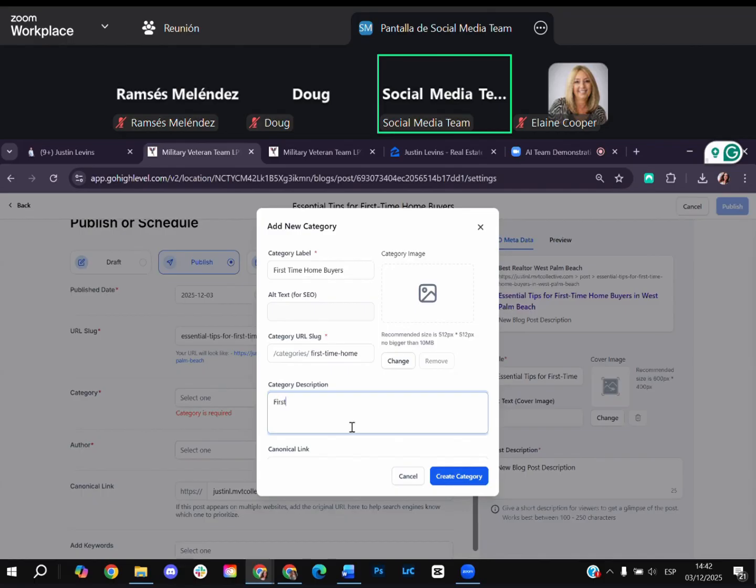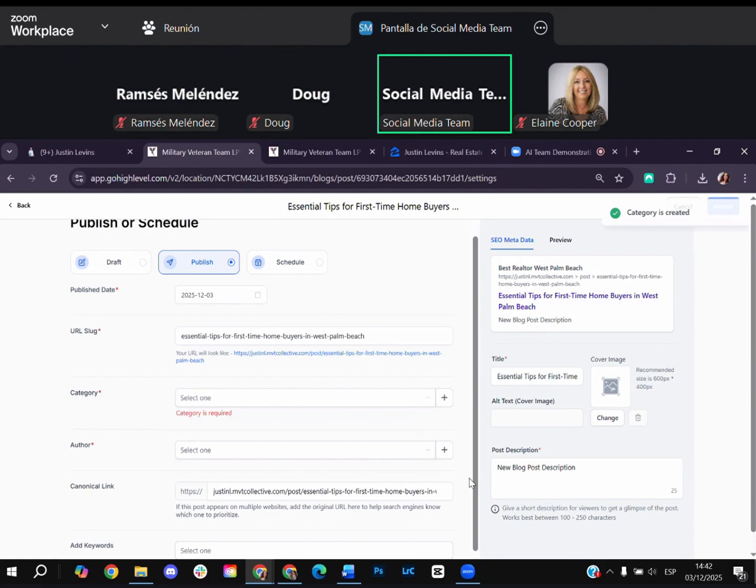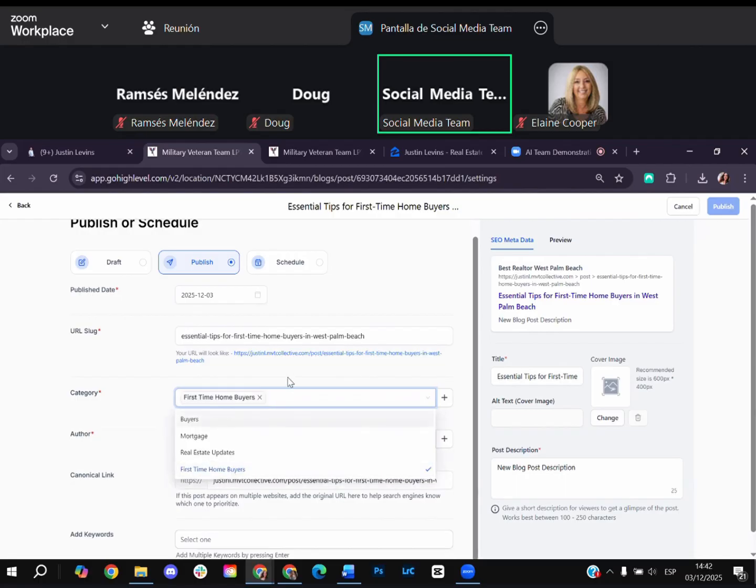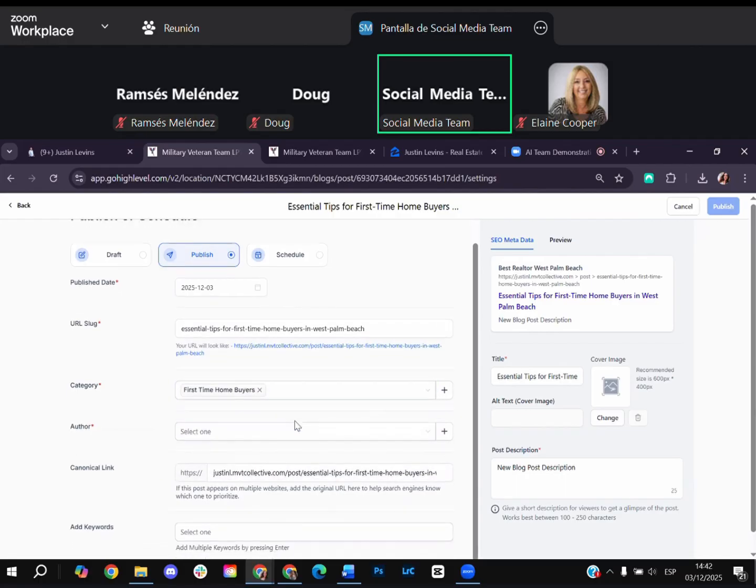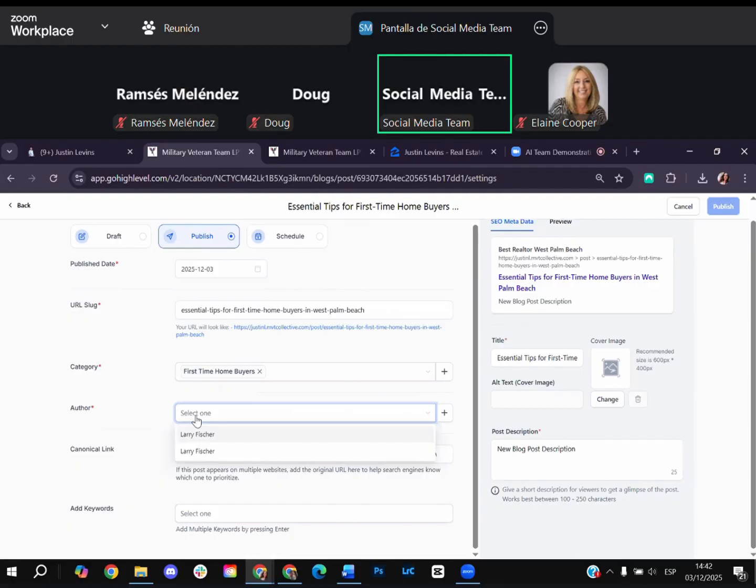You can also add a description. You can say first time home buyers tips. I think the description is not mandatory, so you can skip it. And then after you fill this up, you click create category. Once created, you can choose the category you want in here. I'm going to say first time home buyers.